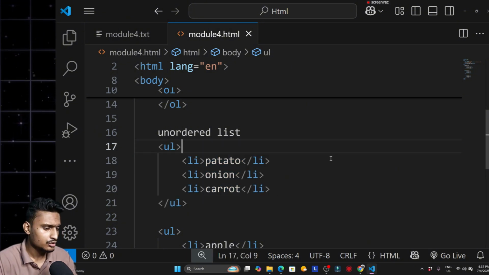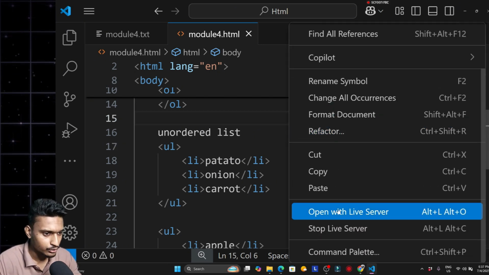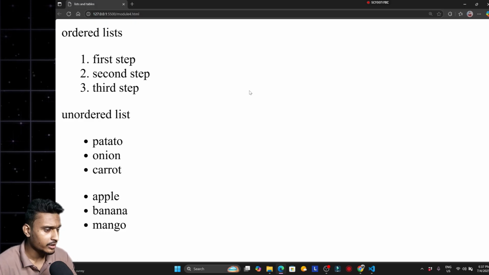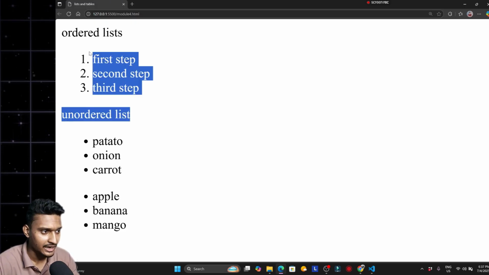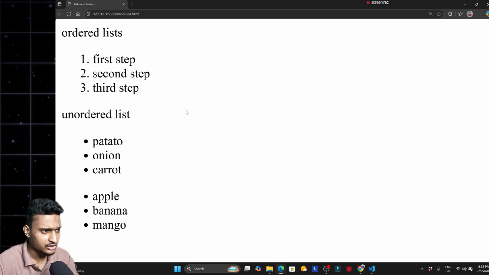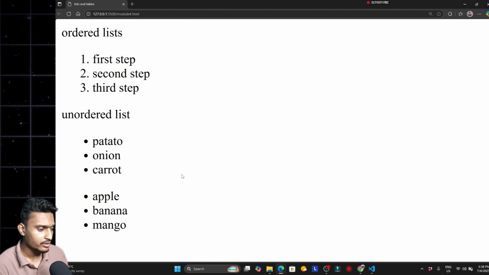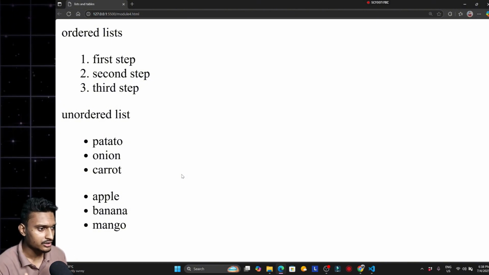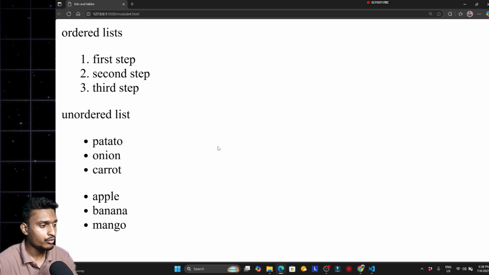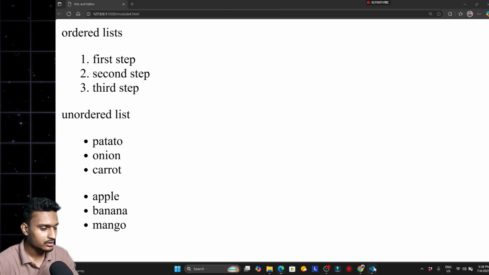Okay, so let's see it in a browser by right-clicking here and just open with Live Server. So now you can see in the browser there is the ordered list like that. It is represented by the numbers 1 2 3 4, and the unordered list is represented by symbols. Okay, I hope you can see the difference between ordered list and unordered list. For creating a list, only this much we have, two tags to create a list.